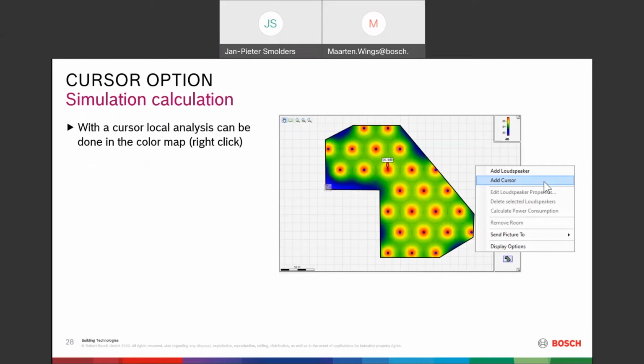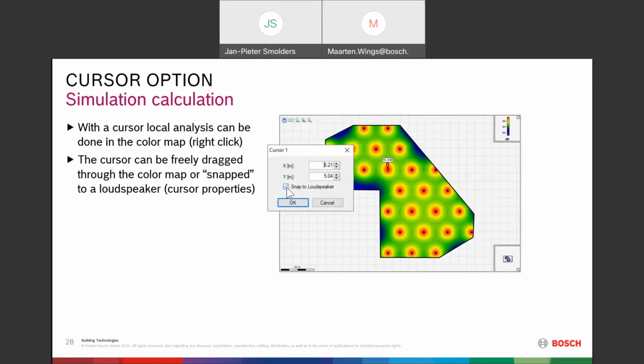Now what it does, it will show you the sound pressure level. You can drag it all around the room, so you don't have to pinpoint it to a certain position. If you want to have it straight below the loudspeaker, you can snap it to the loudspeaker, so then it is straight below. But you can also give it some coordinates where you'd like to put it, or you just drag it around the room.